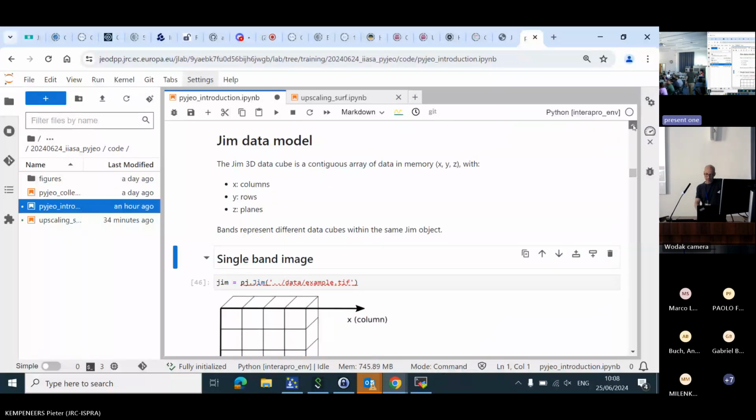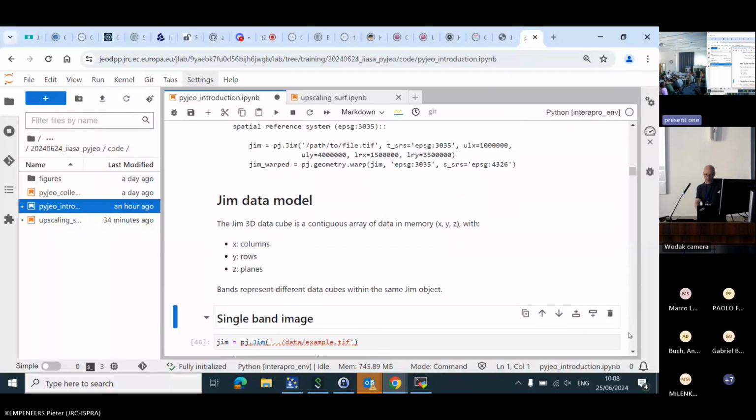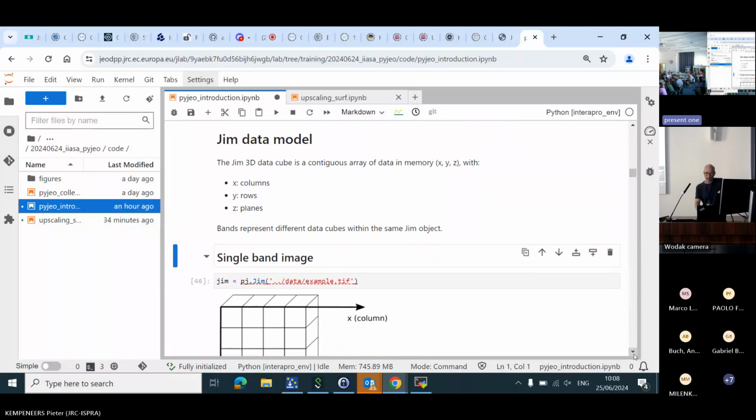Then very important is the data model that is behind. So I treat an image as a 3D data cube with one dimension the number of the columns, another dimension the rows, and another dimension what I call planes. And this is typically like a temporal domain, the dimension in the temporal domain. And then there are also bands, like spectral bands.